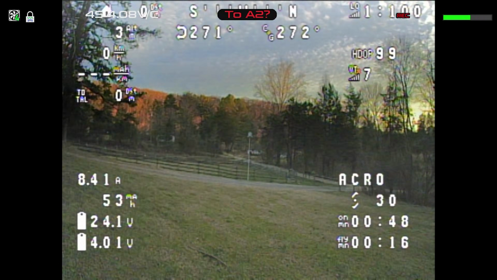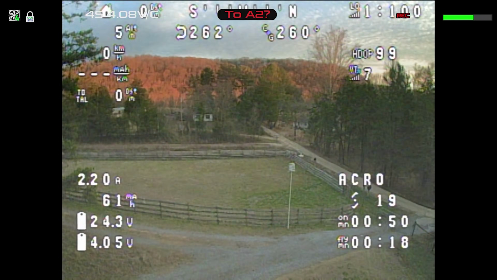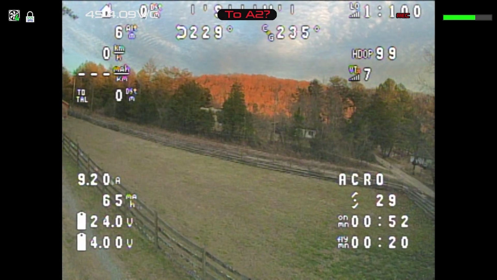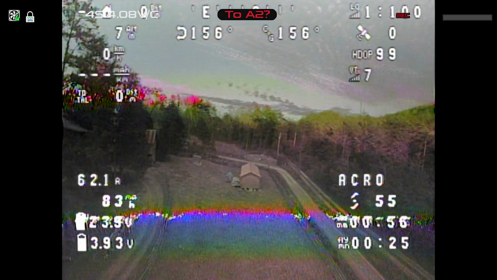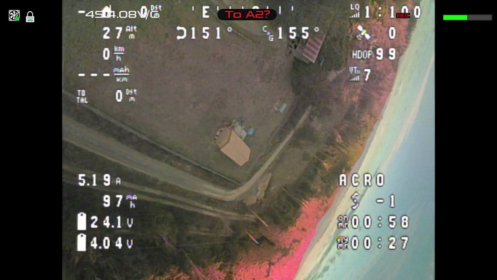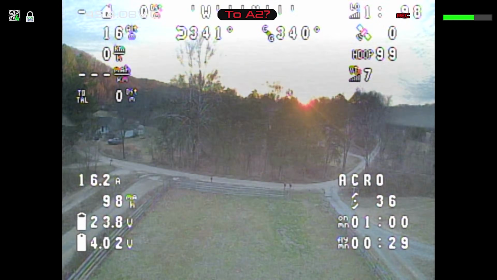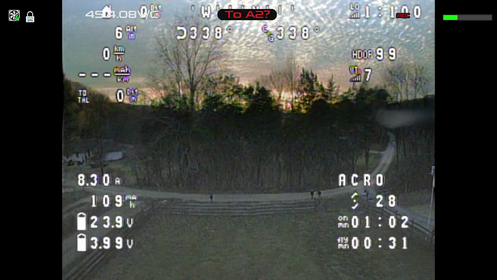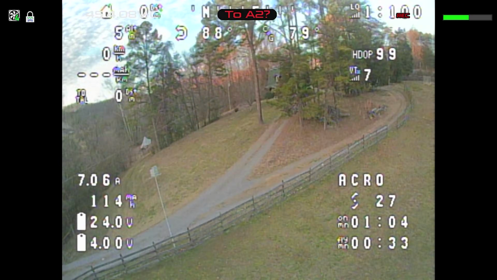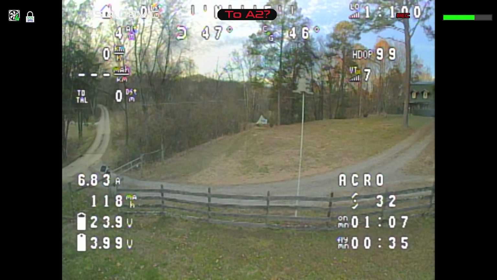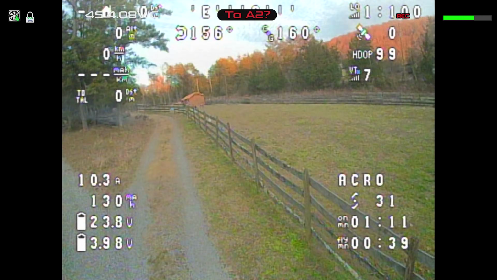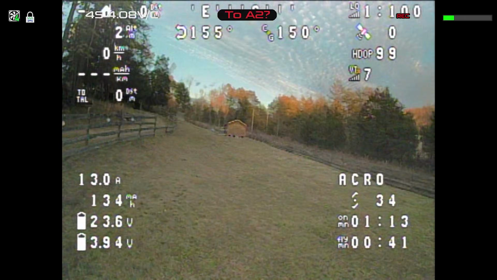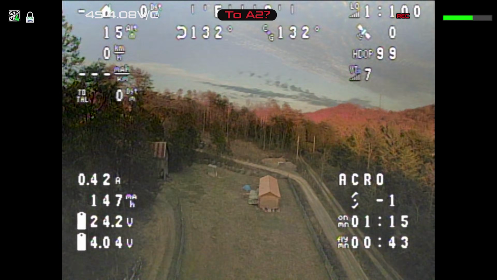Oh, that's bad. That shuddering is bad. Now we got a full battery. Oh yeah, that's really bad. You see that? That's P gain way too high. Do it one more time just so you can see it. That's shuddering during prop wash. P gain's way too high. D gain's not high enough.